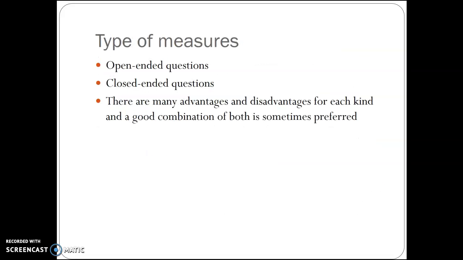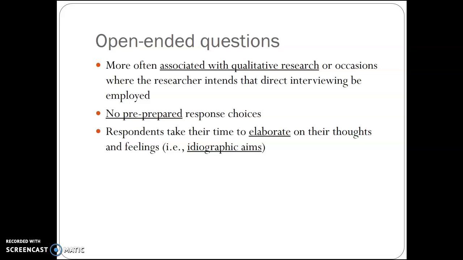There are different types of measures, of course. There are open-ended questions, closed-ended questions. These should be familiar to you from your more clinically oriented classes, right? There are advantages, disadvantages to asking open-ended and closed-ended questions that you can think through.